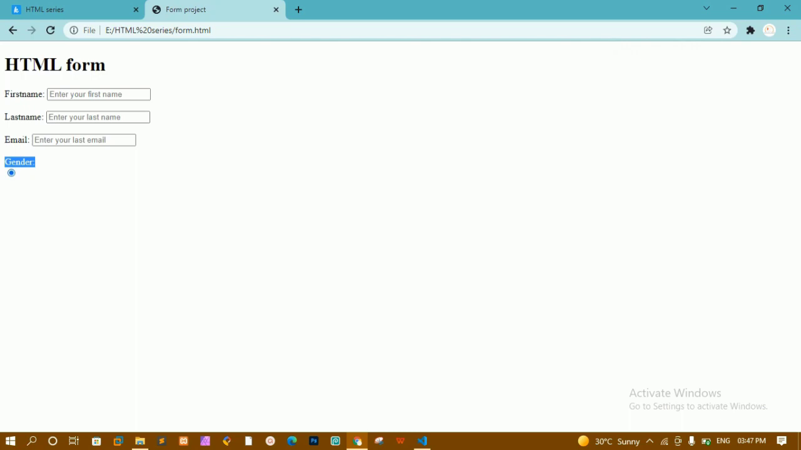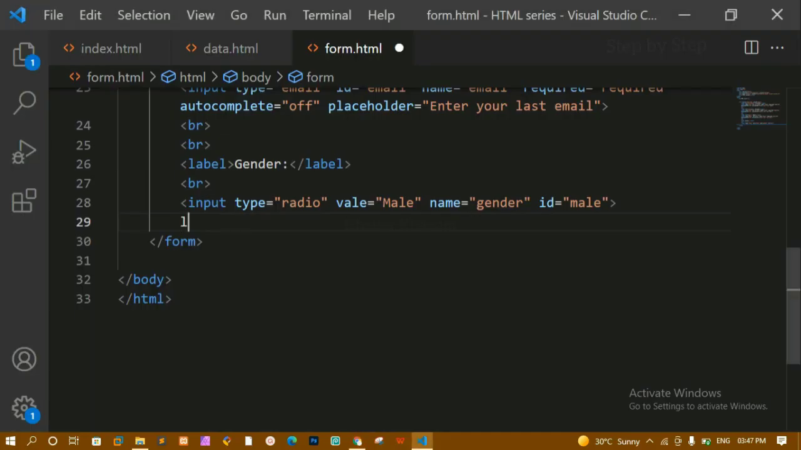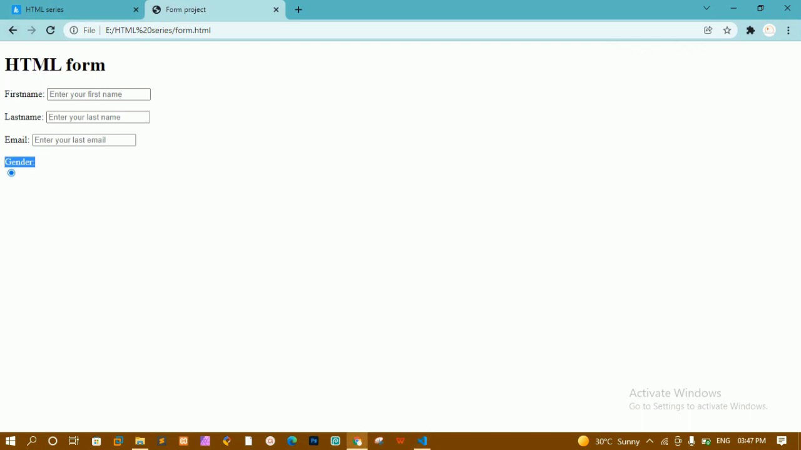Now after this I want the label to be displayed. So below this I'm just going to create a label, and inside this let me write male. Because this input field belongs to this label, whatever ID I have given here I'm just passing that here, and here I'm just going to write male. I'll save this. I'll refresh this one. Now you can see here I'm having male.